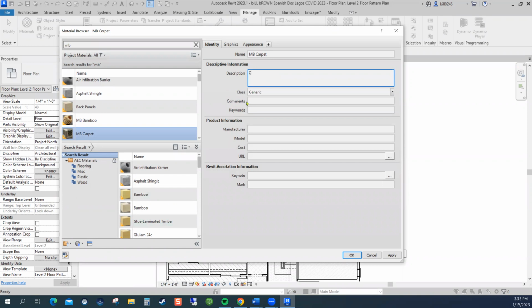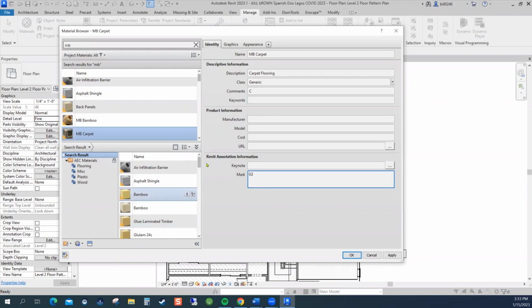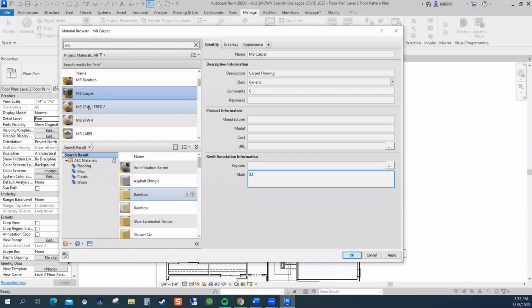Let's go ahead and call this flooring. And that was just a C. And we'll call this 02. You can't use the same mark twice or it yells at you. You can try it, but it's going to yell at you. And I'm just going to keep working my way down here.